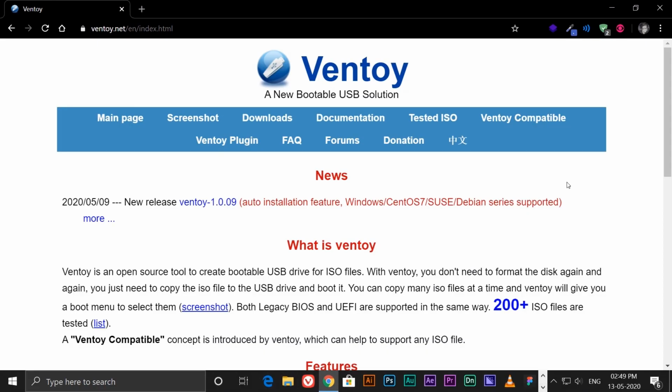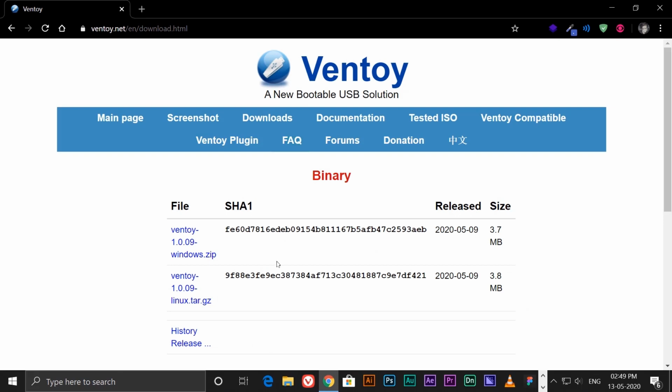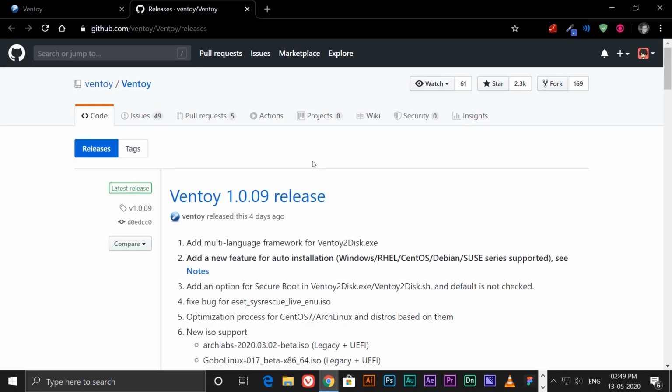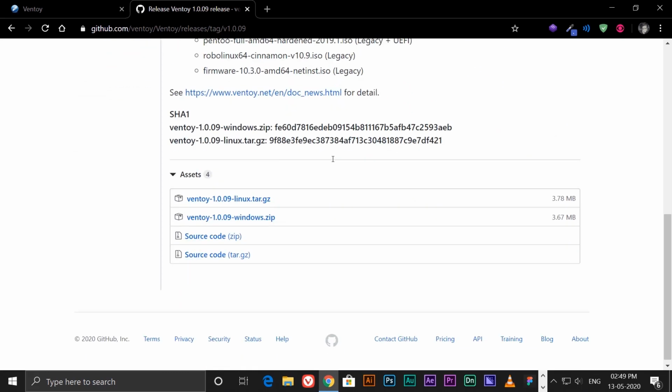Okay, so that was a lot about its features. Now let's see how to use Ventoy. First, you need to go to ventoy.net and then go to downloads and then click on the download link, and it will take you to the GitHub page. Under the latest version, look for assets and then download the zip file for your operating system. I'm using Windows, so I will download the Windows zip file.